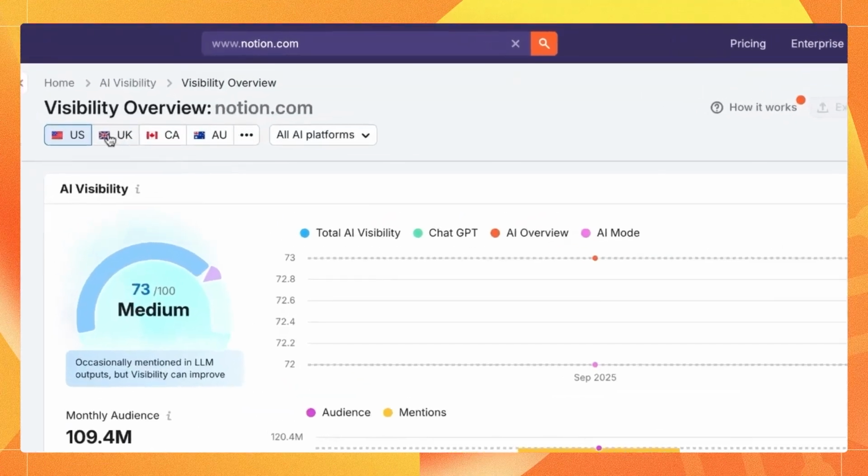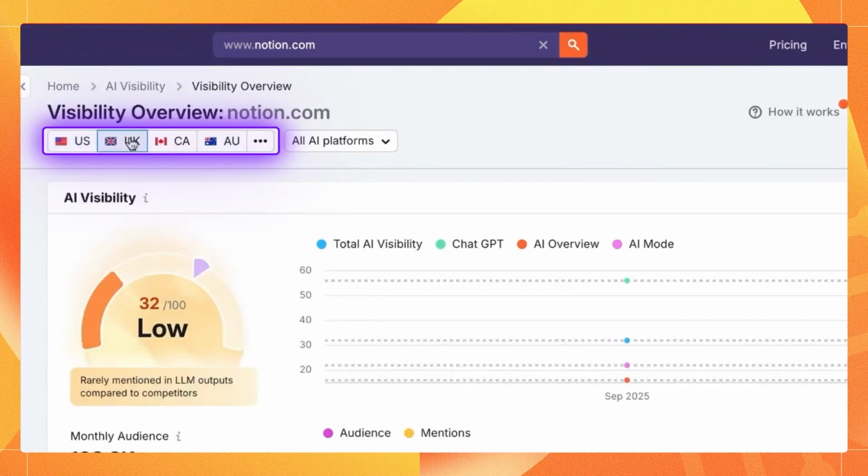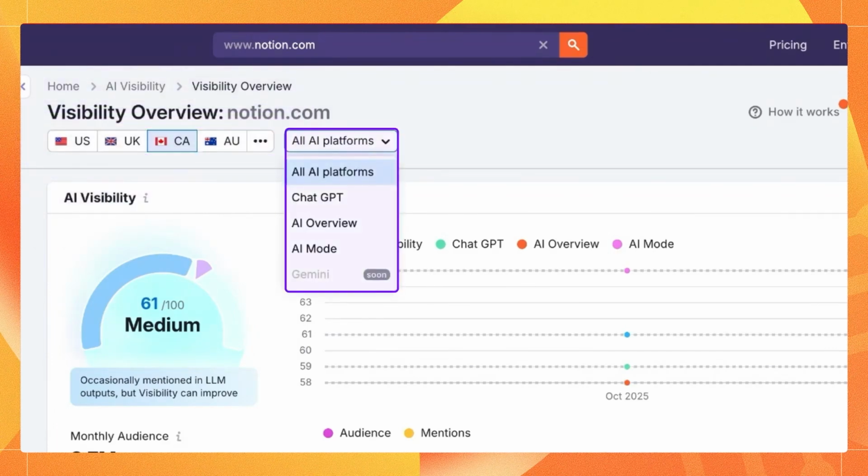If you scroll up, note that you can change the country databases. We are continuing to expand databases. It feels like by the day over here. But here you can sort of look at your visibility for Notion in the UK. It's much lower than in the US. And then in Canada, it's 61, somewhere in between. You can also look at specific platforms.